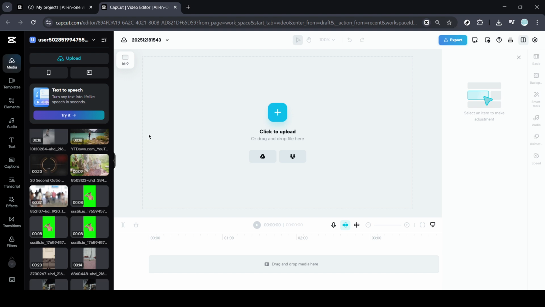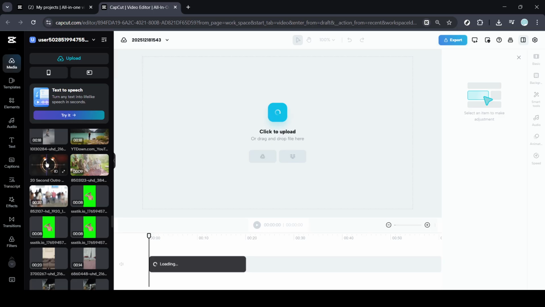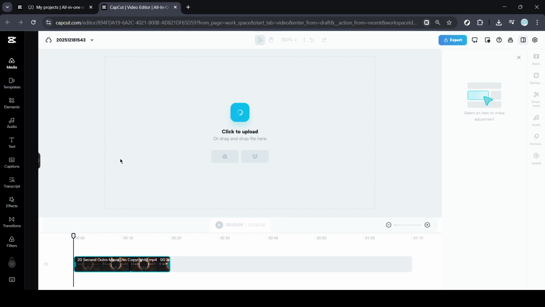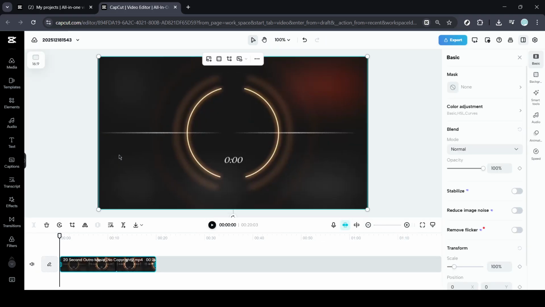Next, bring in your footage. Add your video to the project and place it on the timeline. If you're working with multiple clips, make sure they're in the right order and trim to the length you want before you add sound effects. It's easier to match sounds once your visuals are roughly in place.